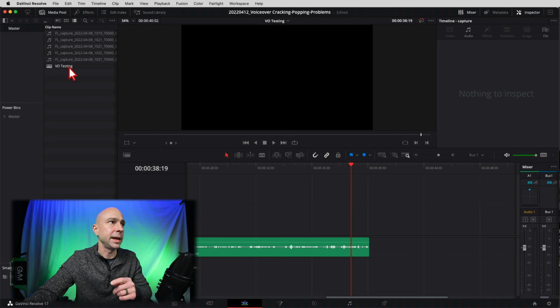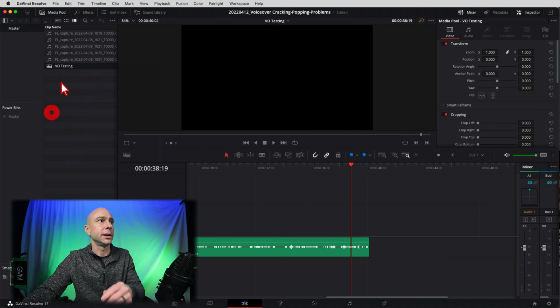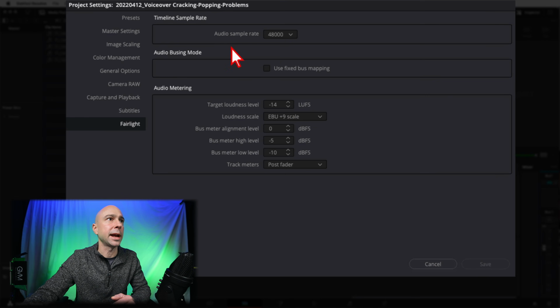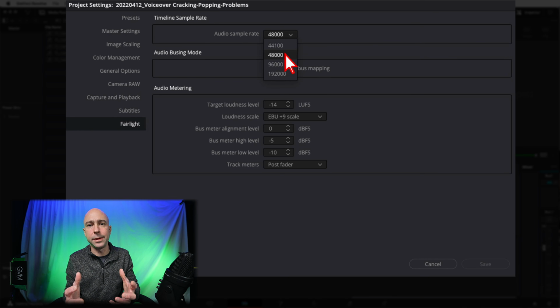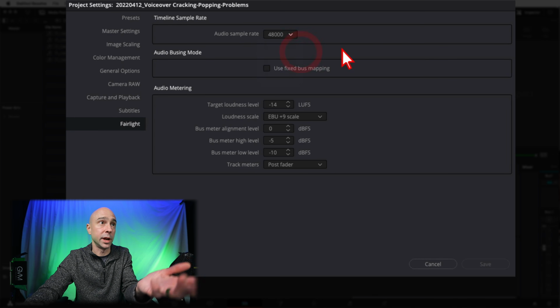If I jump back into my edit tab, let's say I delete my timeline here. I'm just going to hit delete, bring my project settings back up. And now you see I can change that sample rate, right? From 44, 48, 96, or 192. So by default, it's 48. And if you just start bringing in media, it's going to default to 48. So make sure that your microphone is set up to be the same sample rate, so 48,000.